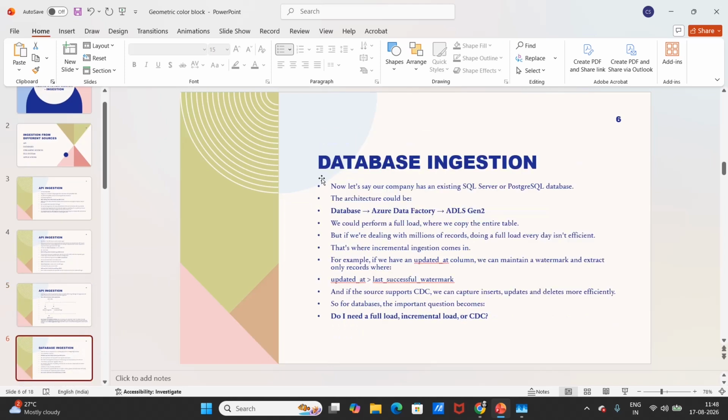Then coming to database ingestion. Database ingestion is pretty straightforward. It can be an existing SQL Server or PostgreSQL database or Oracle database. It can be an on-prem database, anything. Azure Data Factory is the most suitable and easiest connectivity available. You can directly connect to the endpoints, the database host name and the URL wherever the database is hosted, and the destination will be your ADLS Gen 2. All this infrastructure can be set up.